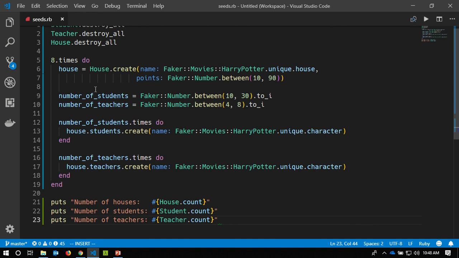And I should now get 8 houses when I output this. The number of students should be variable, somewhere between 80 and 240. No, that's too many then, because there's only 240 students in the system. Let's dial this back down to 20. And then the number of teachers will be somewhere between 4 to 8.